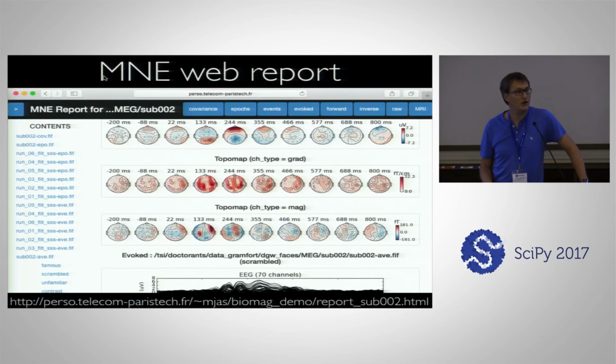We also have a way to generate static web pages that we use for quality control, which we call web reports. We save this static HTML file that embeds everything, the JavaScript and the PNG or SVG that we produce, and we can hand this to people. My grad students give this to me, and I can check the different steps of their pipeline.